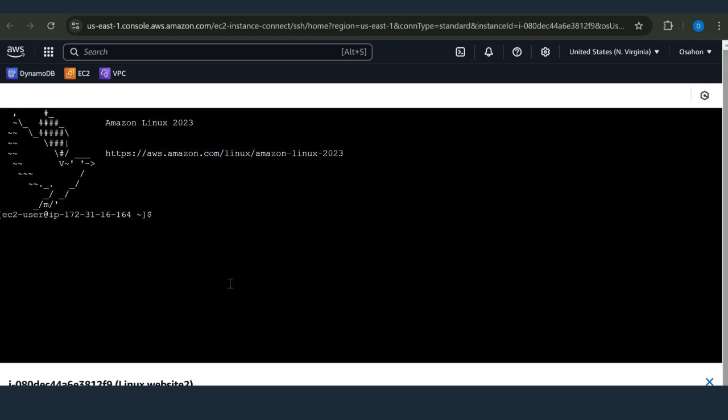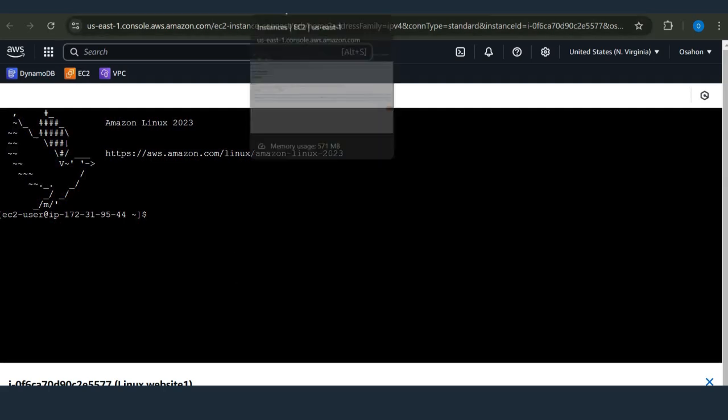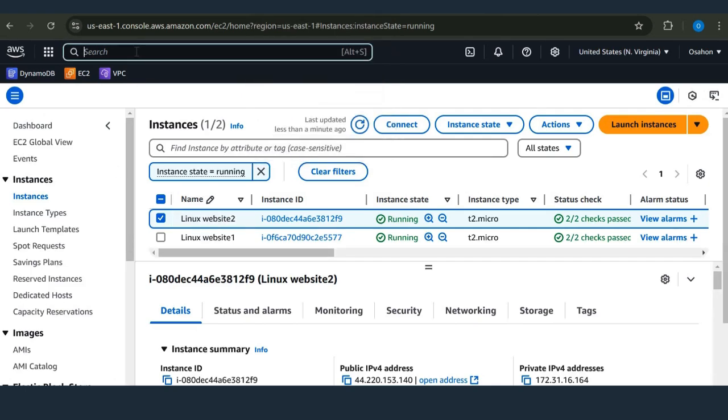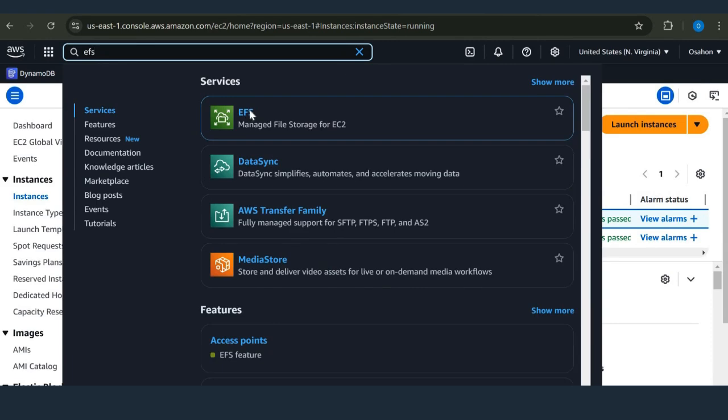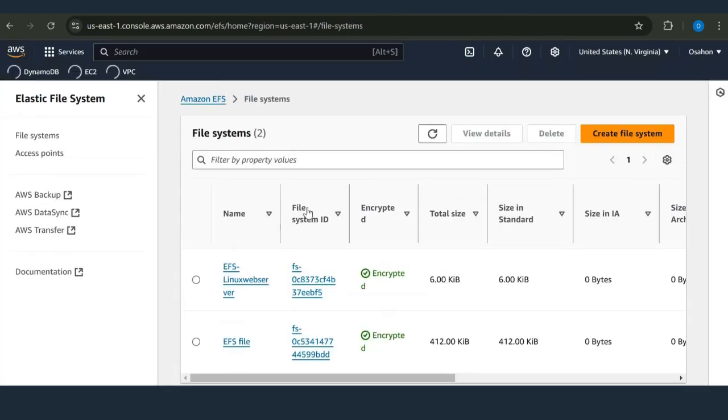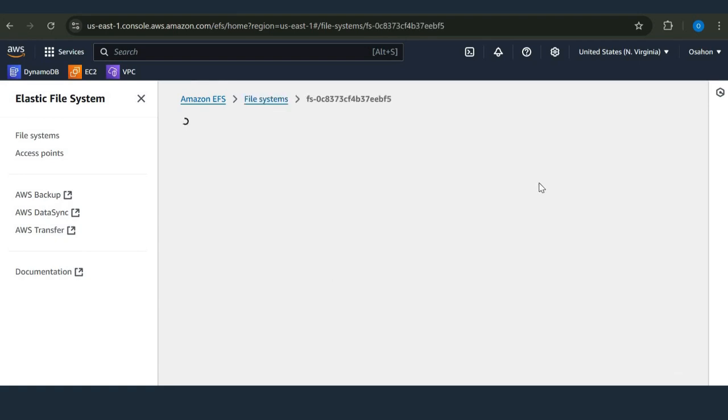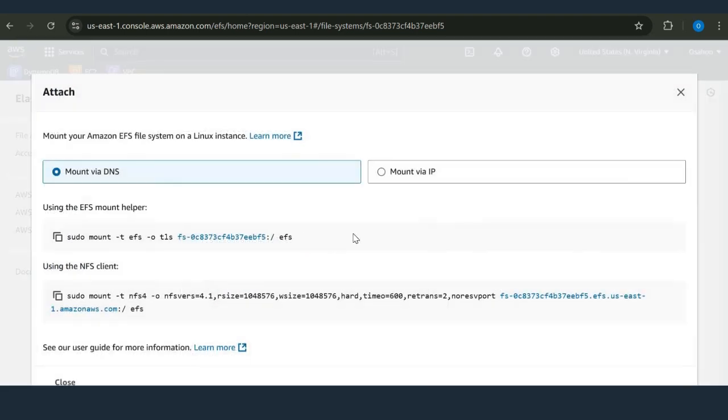So we have the second, and we have the first. So we are going to mount the EFS on the individual servers. What I'll quickly do is go to the instance, click on the EFS which we are working on, select it, click on the ID, and click on attach.